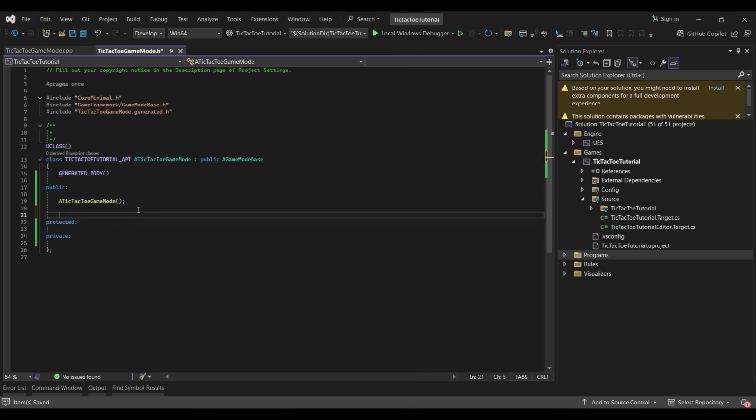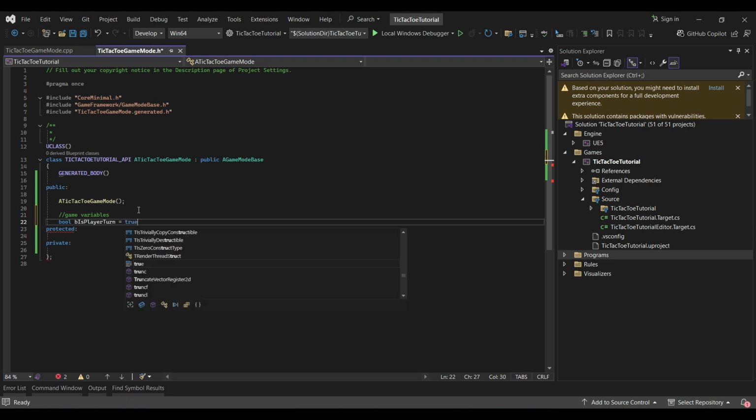So let's create our game variables. The first variable we need is a boolean, which will keep track of the player's turn, if it's the player turn or the AI turn. So is player turn, and by default we want it to be the player turn, so it's true.